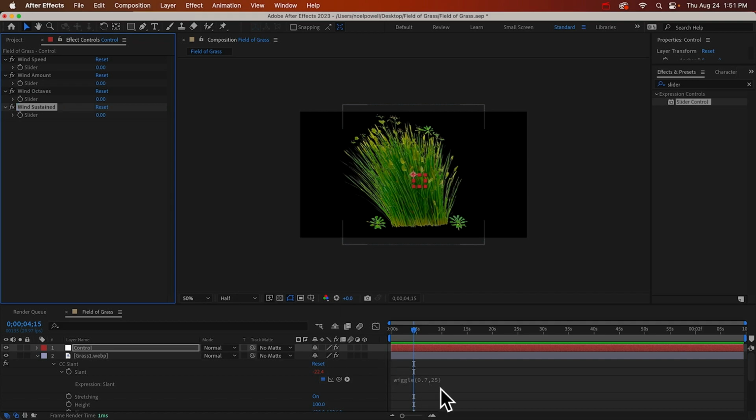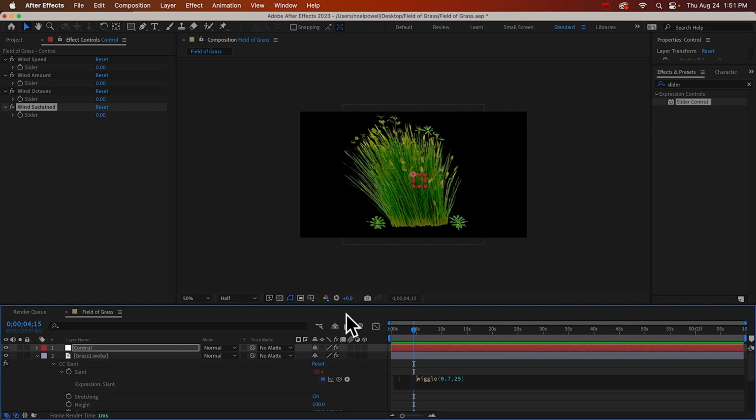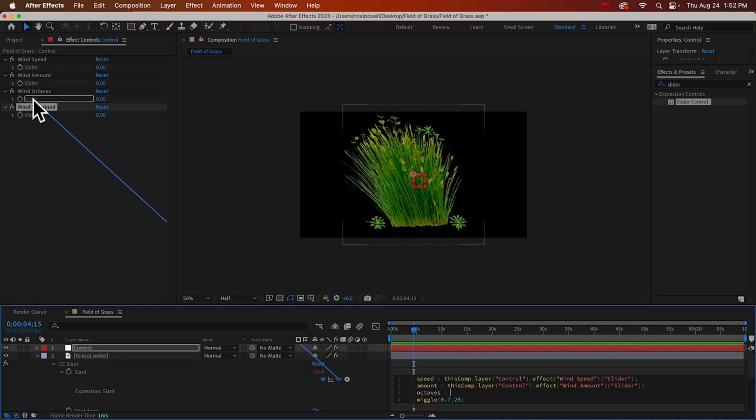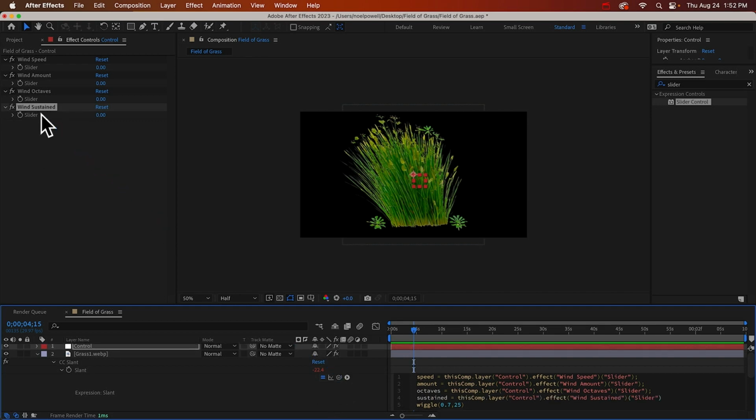Okay, now we just need to connect our expression to these slider controls. So before our wiggle expression, I'm going to define some variables. Speed equals this slider control. So I just set up basically an abbreviation of this control, and I'll end that line with a semicolon. And now I'll do amount equals this one, and octaves will be this one, and sustained will be this one. So now, instead of these values, we can just switch this to speed. Speed always comes first, and then the amount.